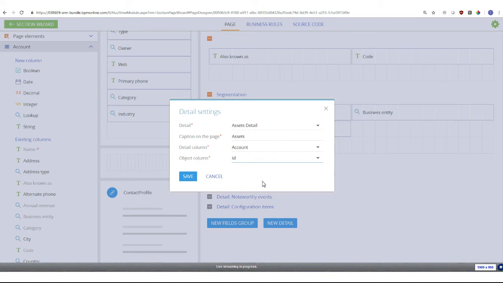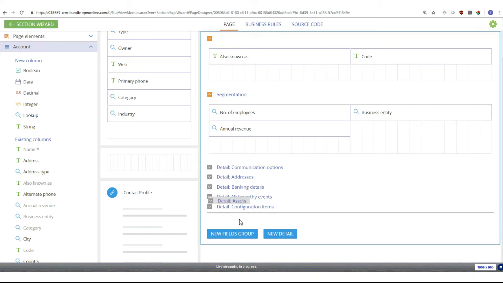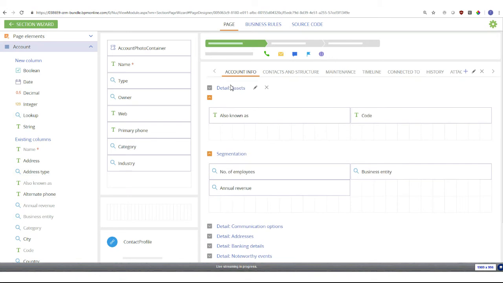You'll see it places it down here at the bottom. I'm going to actually drag that up a little higher so we don't have to scroll all the way down to see it. And now it'll be at the top of the account info tab. If I needed to modify those settings for whatever reason, I could do so by using this pencil icon, and that would allow me to modify my detail settings.